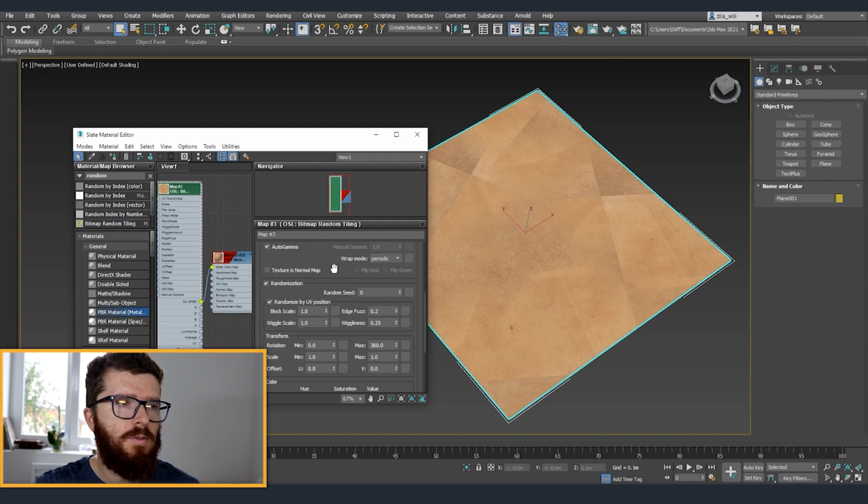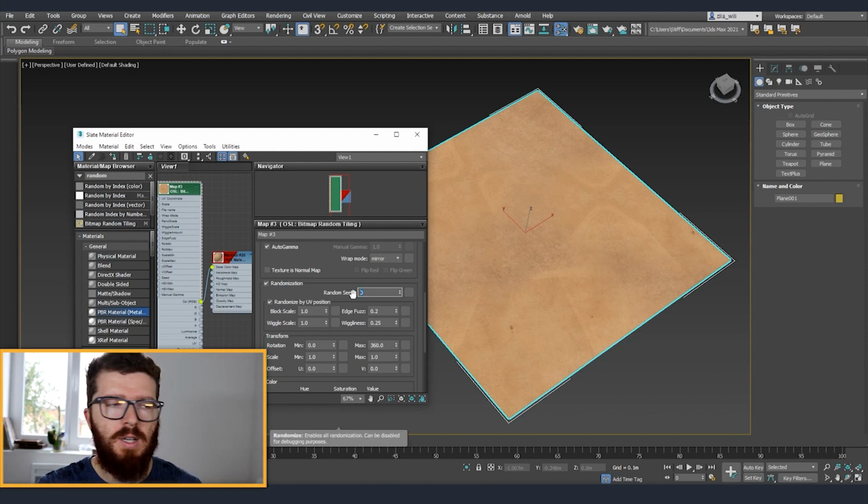Now to get a better result, the first thing that I'm going to do is change our wrap mode. From periodic, I'm going to change it to mirror. So you can see that this way it already mirrored our texture on the side. So we have everything tiled properly. And after that, from random seed, we can choose something which fits our purposes.